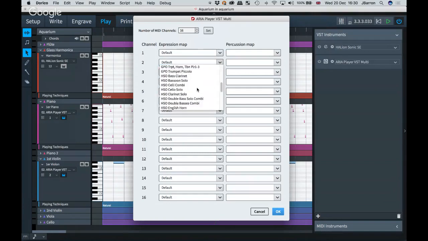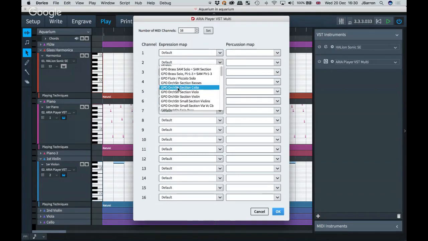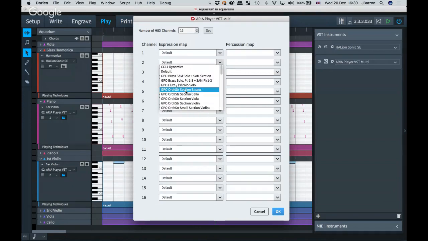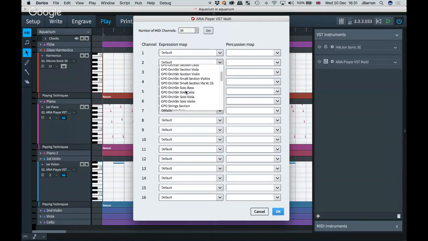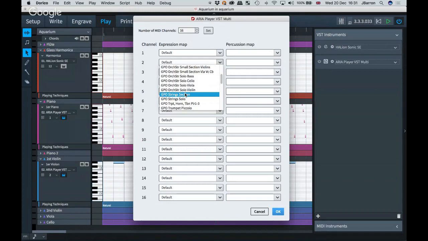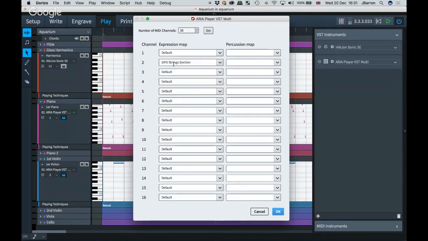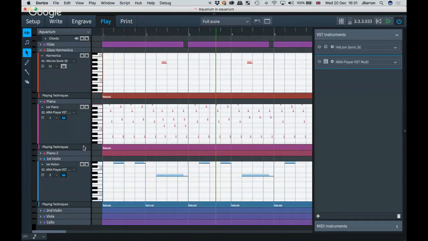I've got a load of GPO options as well as HSO options. GPO is Garritan Personal Orchestra, HSO is Halion Symphonic Orchestra. So I want to use the GPO strings section because that will have the right key switches in it for the sample I've selected. And just because it was an interesting case.